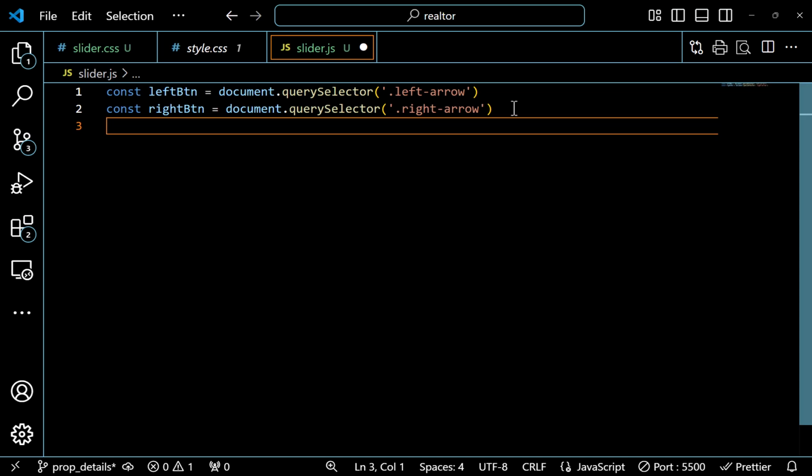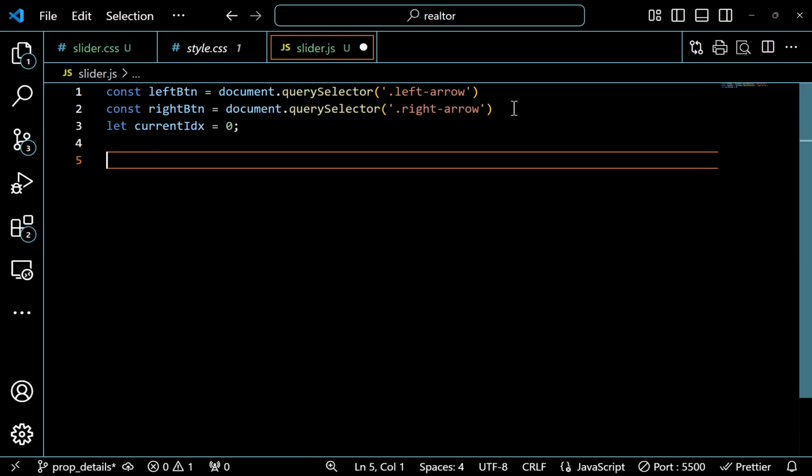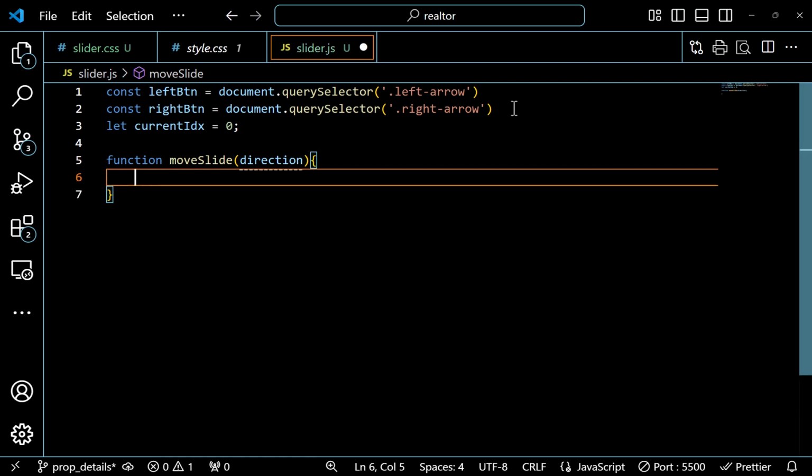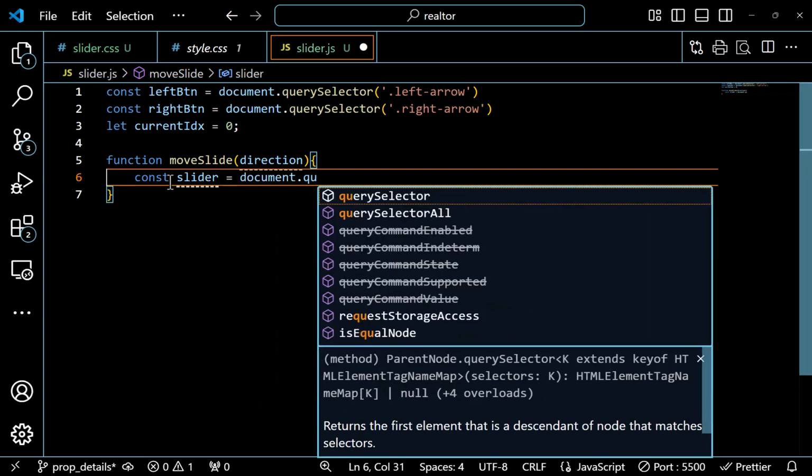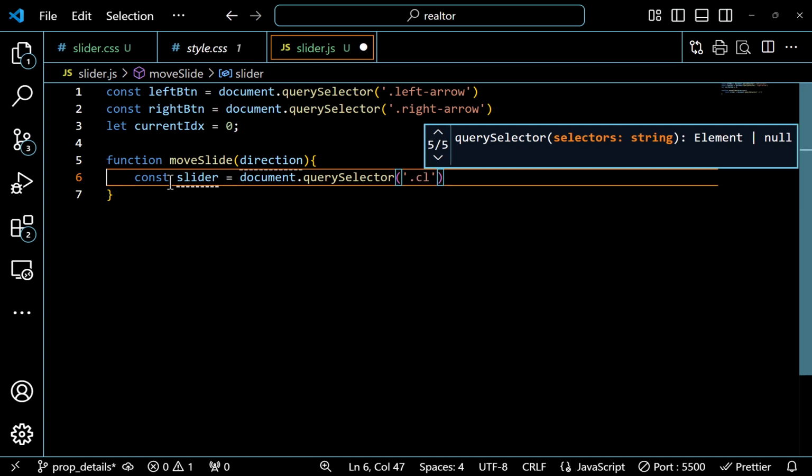So for that, let's define a function first. Let's define a global variable as well, which will represent the current index. Initially, it's 0. Now let's define the function with the name moveSlide. This will take direction as a parameter. Now over here, we need to get a reference to the div which contains these images and buttons. Since all of these images and buttons are within a div called slider, let's create a reference to that. document.querySelector. The class name is slider.